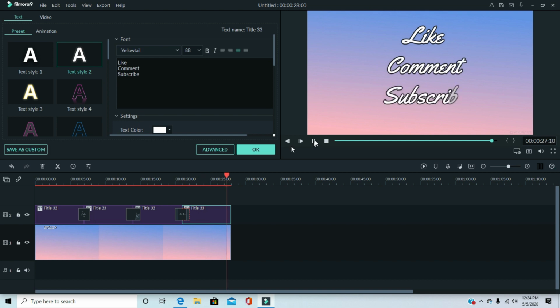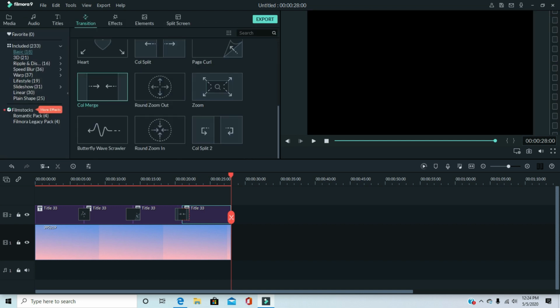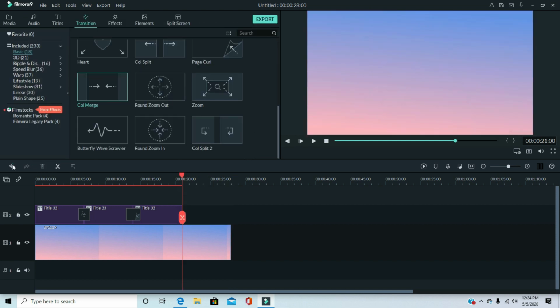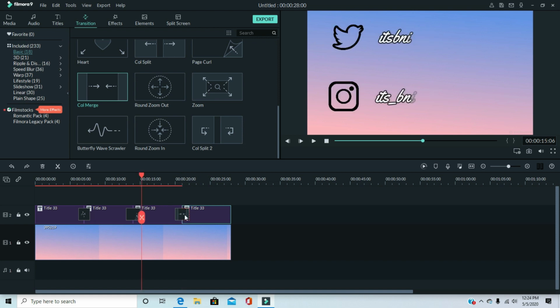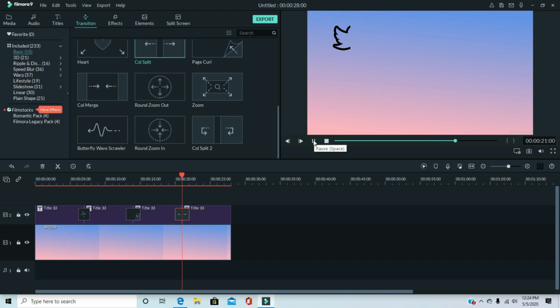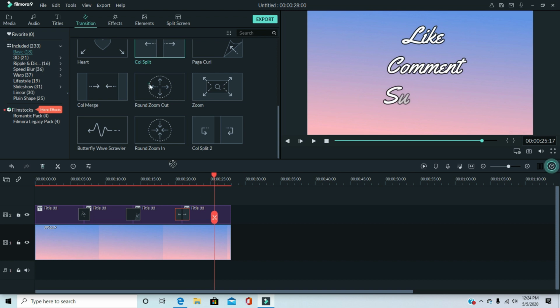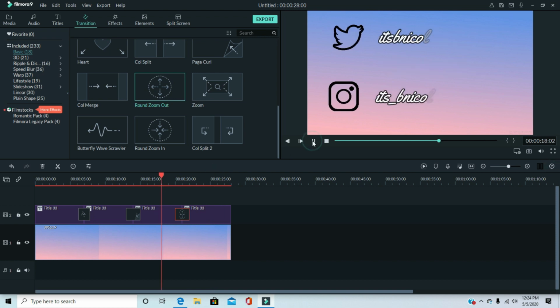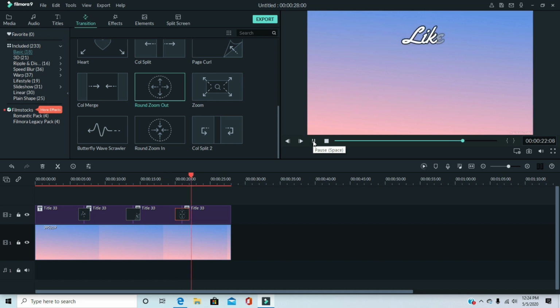I actually don't like this transition right here. I'm going to remove that. It's just not doing what I want it to do. Let's use this one and see what it does for us, because I'm not feeling that one. I don't know why. And that's the one that I usually use, but for some reason it's not working for me. I don't like this one either. Delete it. Let's try round to zoom out. I like that one. It's okay. It'll do.